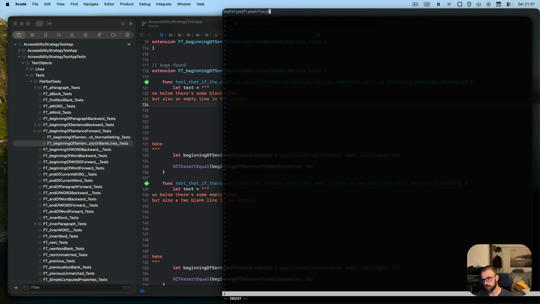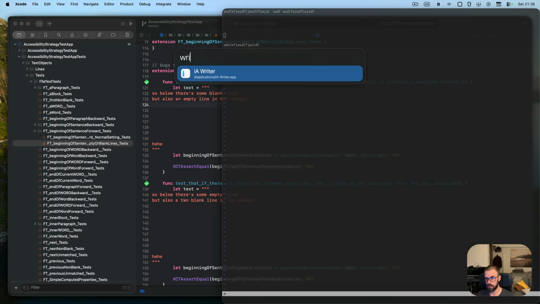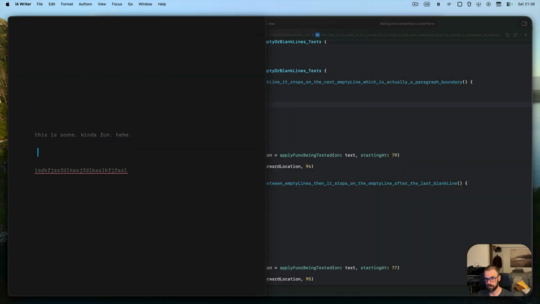So if you have something like this and you only have empty lines, then the next end of paragraph, and boom, beginning of next sentence. But if we have stuff here like only blank lines, this is considered as a paragraph. So we do stop here, and now it's gonna work because I've made the changes.